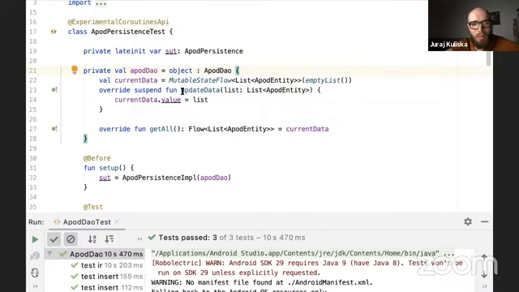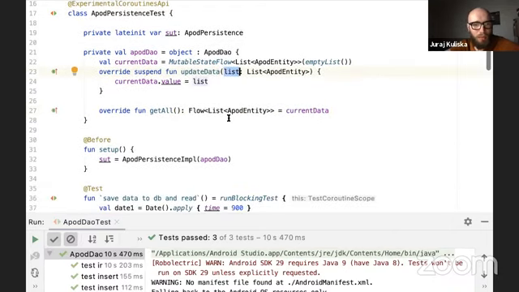In this case, it's the update data function and the get all function. What we are doing here is having a local variable that is a mutable state flow. At the beginning it only contains an empty list, so if we start listening to get all, we get an empty list because that's what's there. However, if we call the update data function, it's just a dummy approach, but it will update the value of this variable, and now the flow will emit the value with the actual data that we passed on here. So let's see how it works.